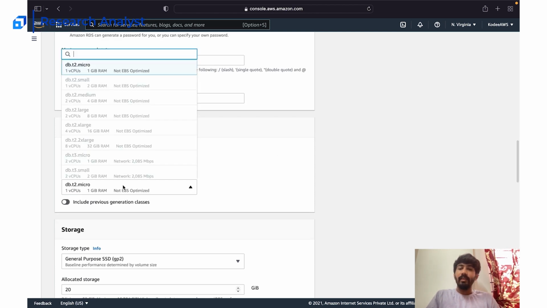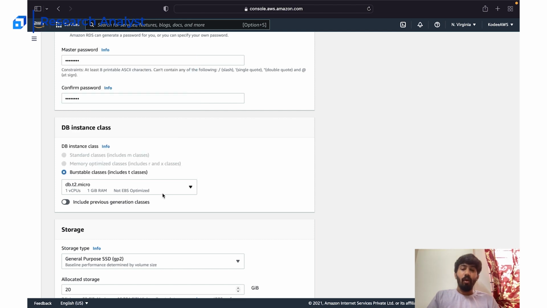And here you can see there's only one instance type available, that is db.t2.micro. So this is the only available instance type which is under free tier. So if you click on free tier, it will automatically get selected. You won't get the option to select any other instance type.